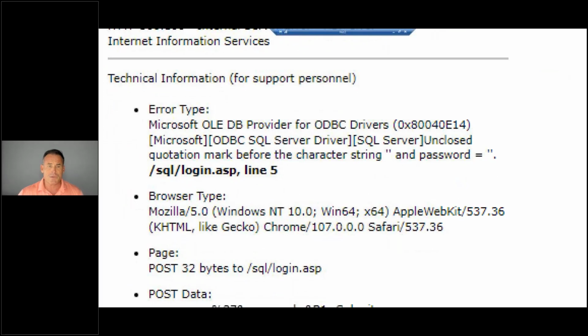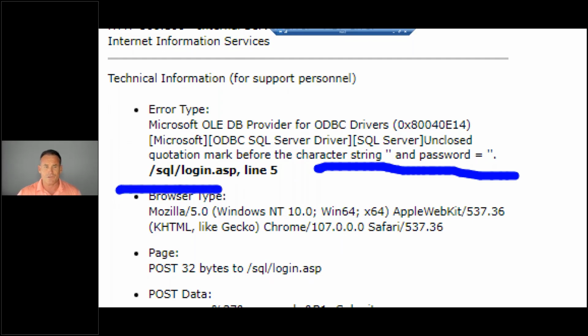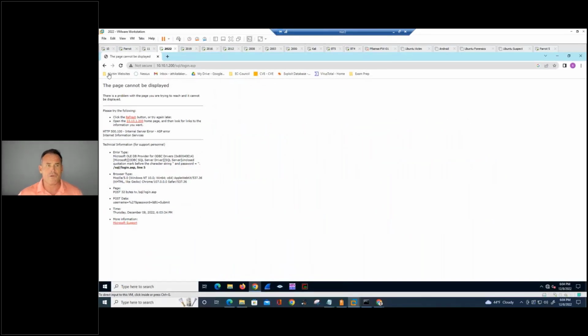So the error message tells me I've got an unclosed quotation mark before character string and password equals in SQL login ASP line 5. And on top of that, it's a Microsoft ODBC SQL Server driver. So that tells me it's a Microsoft SQL Server, and that tells me exactly what kind of syntax to use and what my basic database structure is going to be in a default installation. All right, so we know we can break something.